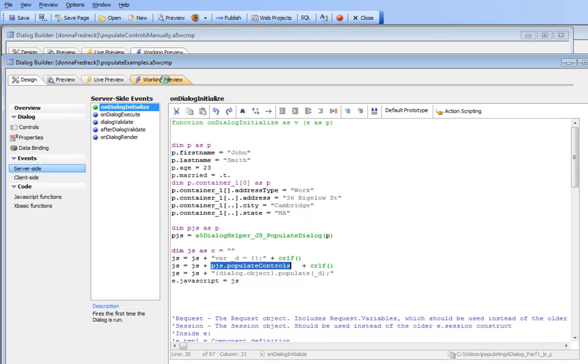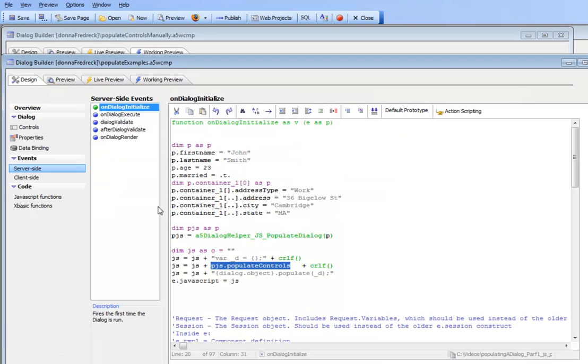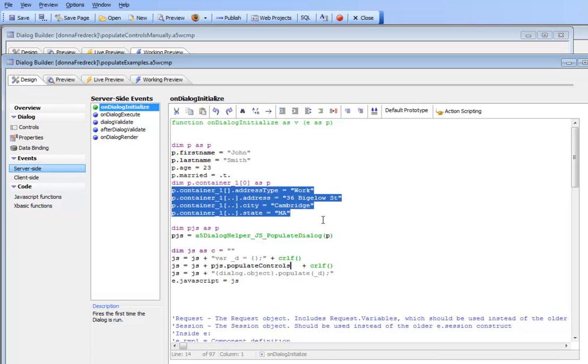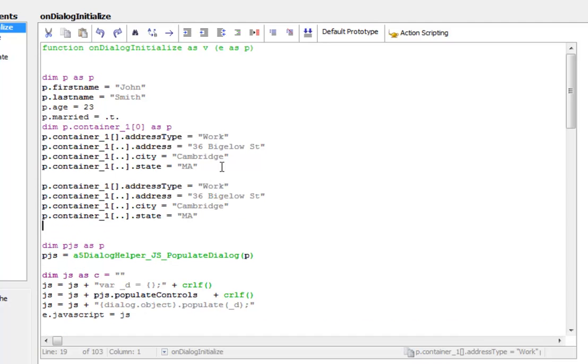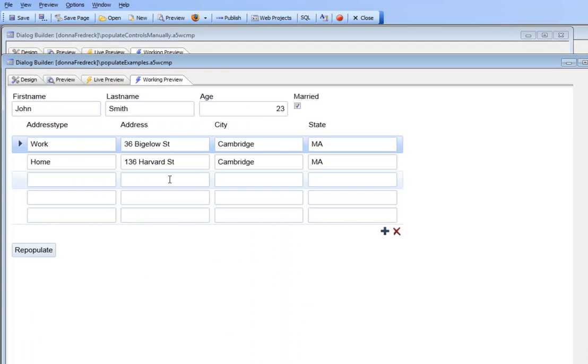So we go to working preview, and we can see there's John Smith, 23, and there's the first row in the repeating section. If we were to now add another row to the repeating section, let's put home, and let's put this as 138 Harvard Street, and then go over to working preview now. And now we can see that there are two rows in our repeating section.